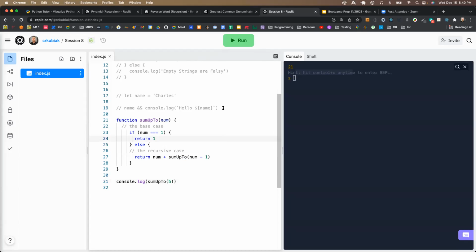What we're basically doing is creating a loop with function calls that will continue to call itself over and over again until we hit our base case. And so our base case is if num triple equals 1, then return 1. Else, we're going to return num plus sumUpTo, so we're calling it a second time, num minus 1. So bear with me here just a second.